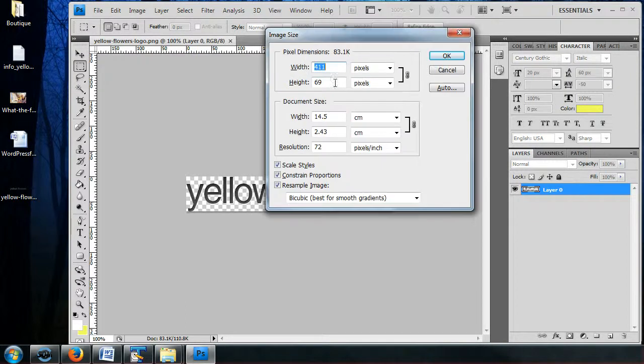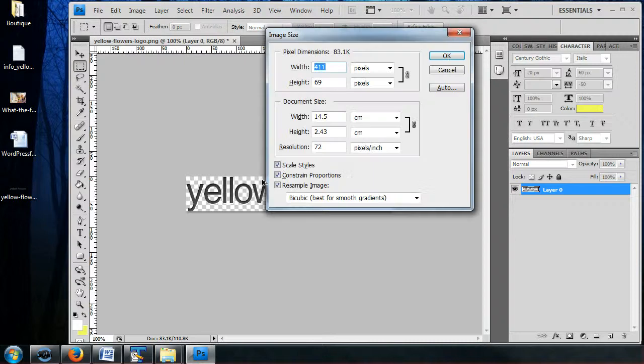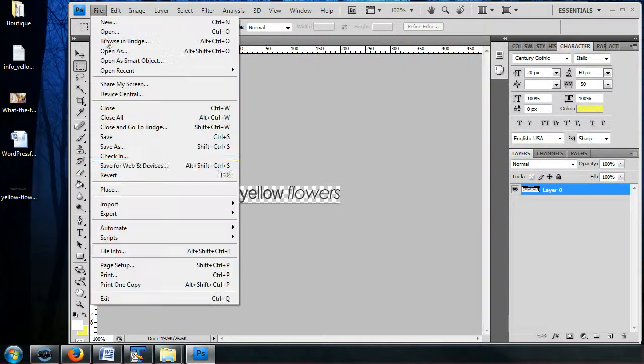So here we go. Let's see what 150 does. I just want to see what it looks like. Oh, that's not bad. It's pretty tiny, but you know what? I'm going to try and push it. I'm going to try and do 200 wide. There. And I'm going to save that.